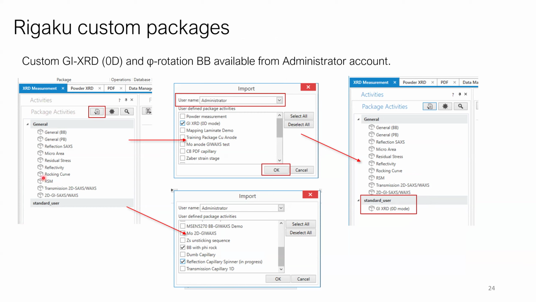Rigaku software. We can see that BB and PB are, but if you want to use these techniques, you can import the custom packages that I built to your own profile. So when you're logged in to your profile, and you go to the activities panel, if you look at the package activities and select this import button here, it will open up the import window and you'll select the administrator user to import from. And you can bring in the GIXRD, 0D mode package, the BB with phi rock, that's that rotation.